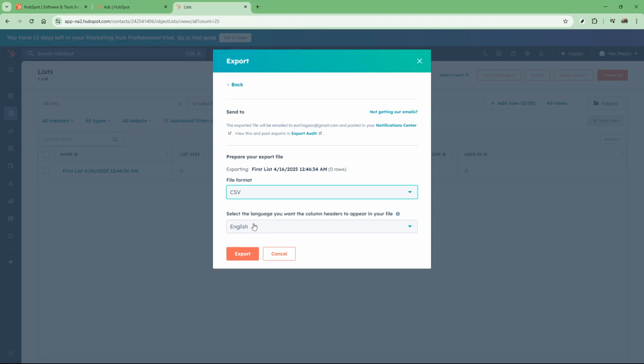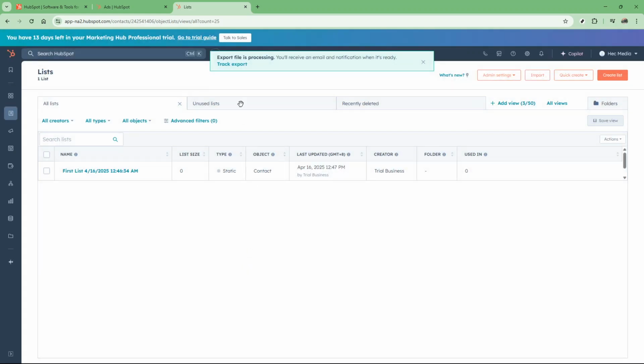Now you're ready for the final step. Click on the Export button. Your file will begin processing. Depending on your HubSpot settings, you might receive a download link via email, or the file might download directly to your device. Just keep an eye on your notifications for that link, and you'll be all set.